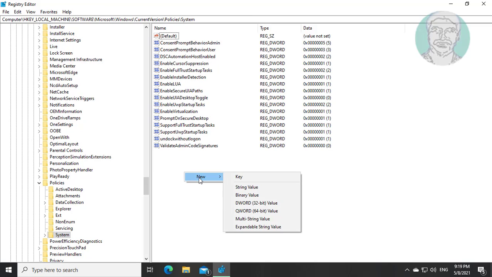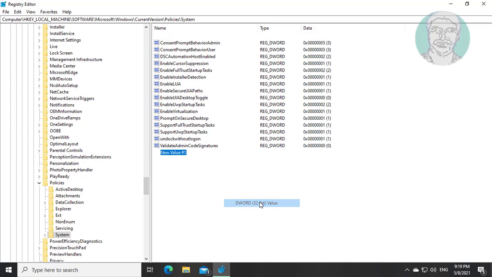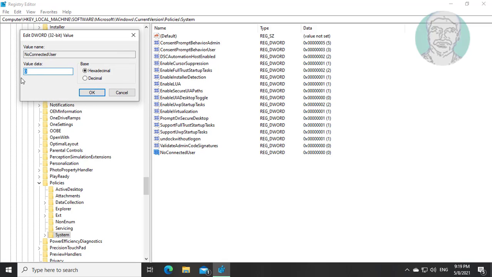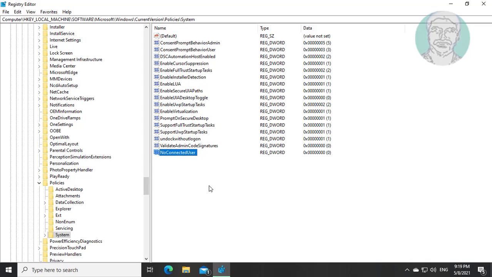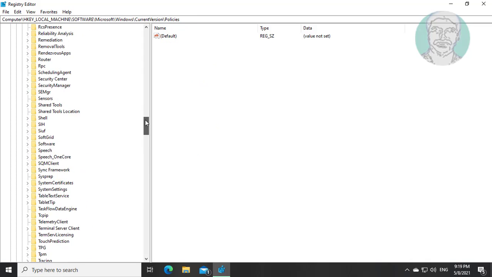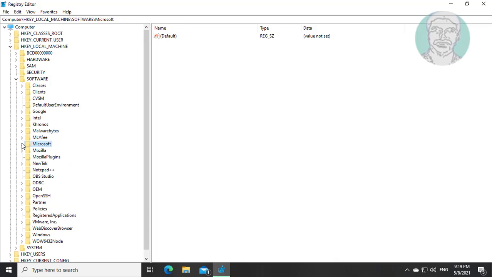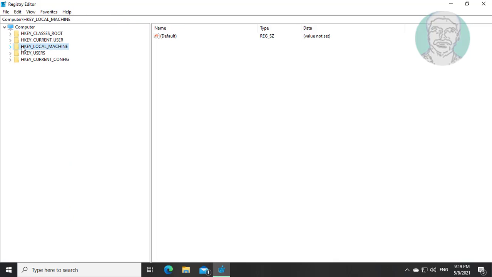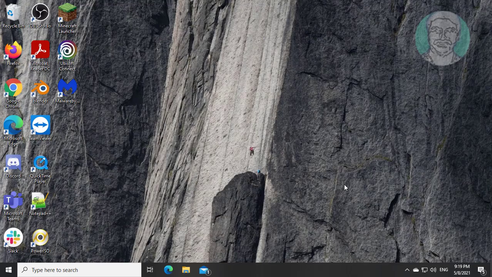Right-click, New, DWORD 32-bit value. Type NoConnectedUser, N, C, and U are capital letters. Change value data to 0. Close and exit Registry Editor. Restart system.